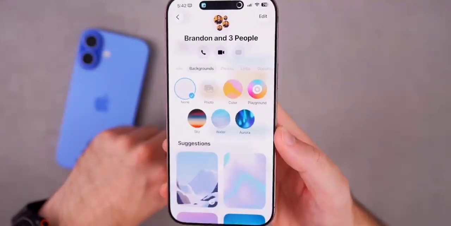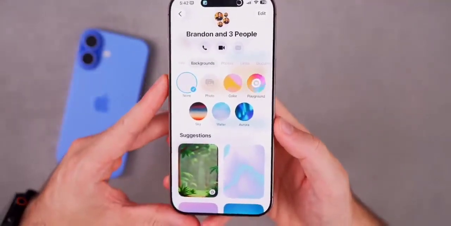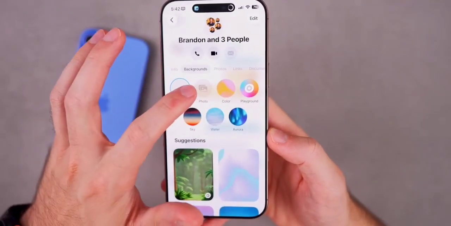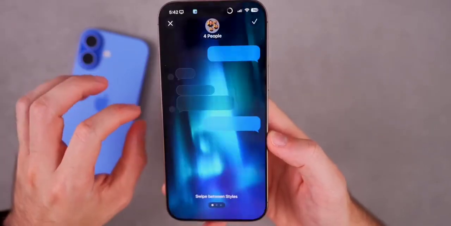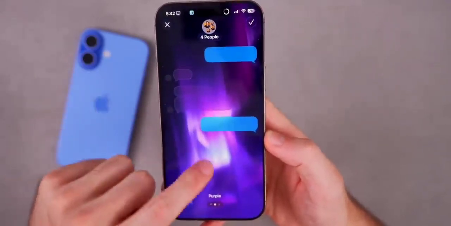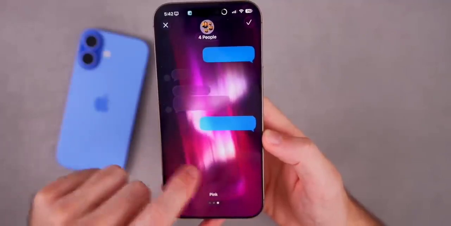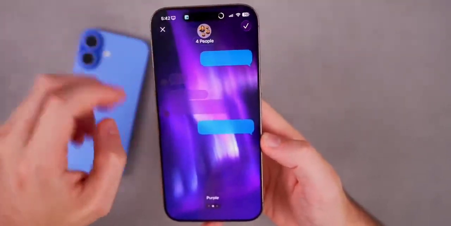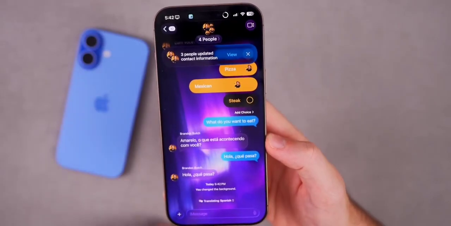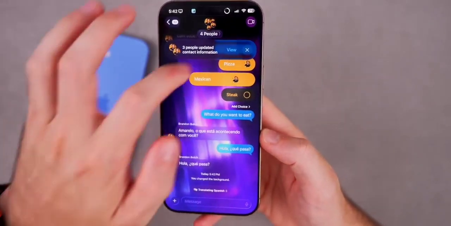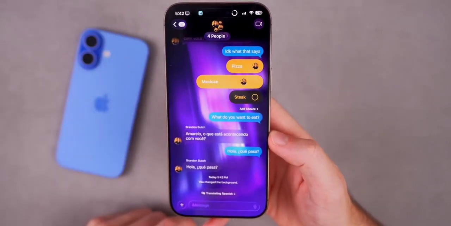But right here we have backgrounds. So you can actually set a background for the group chat. So you can either do a custom photo, and you have these presets here, which I'll just do Aurora, for example, and it shows you a style. You can change different styles like this. So we'll go with the purple one. We go ahead and tap on the check mark up in the top right and go back. You can see what that looks like. That is what the background of the group chat looks like. Pretty awesome.